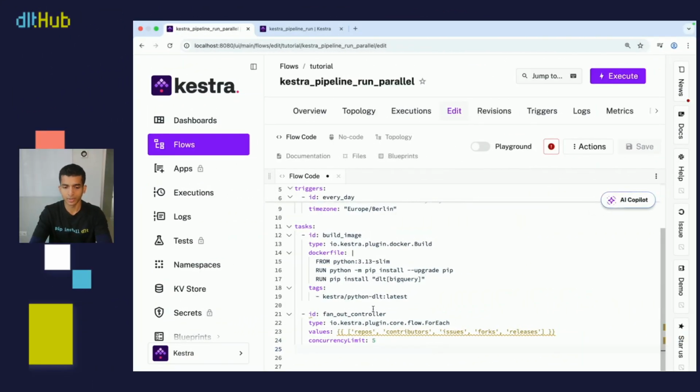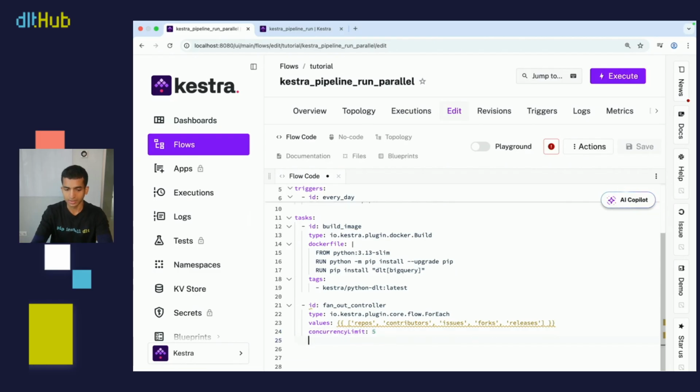Okay, so here we've defined our ForEach logic. I've called it fan out controller because of course we're fanning out, and we're iterating over a list of endpoints, which you can see here from repos to releases. We've set the concurrency limit to 5 because we only need 5 workers, 1 for each endpoint. And now inside this task, we're going to be creating another task. This is going to define the instructions that each of the workers have to follow. So of course, we'll be creating a Python command task here.